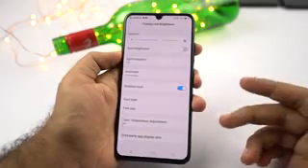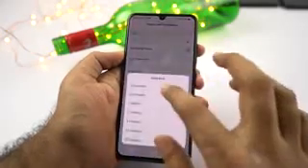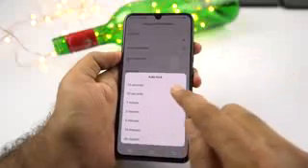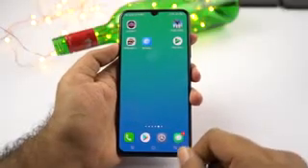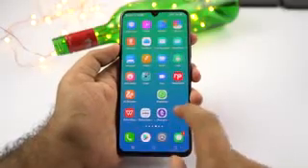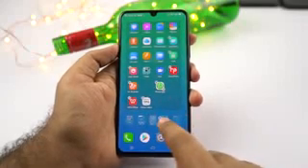Next, if you want to change the display sleep time, once again go to display settings, then select auto lock and select 30 seconds. That's usually the best option, or else you can go with 1 minute as well. Now finally, these are some quick tips. If you want to change the position of any of these icons, you can simply press and hold and then move them to the appropriate screen.